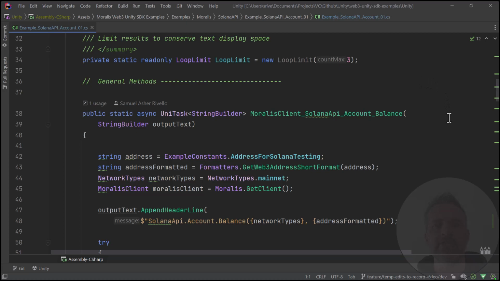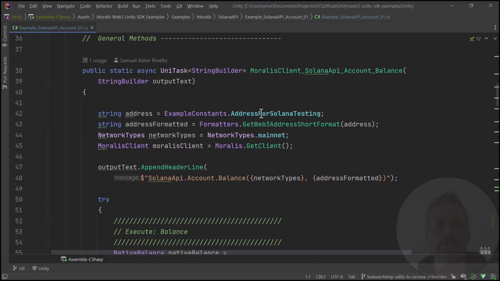I have it set to 3. So when a list comes back with 10, 20, or 100 results, I just grab the first 3 for brevity in the UI. You can, of course, tweak that or get rid of it to get as many results as you want. The address that I used here, I store in this constants class. You can see more information about it if you click through to that.